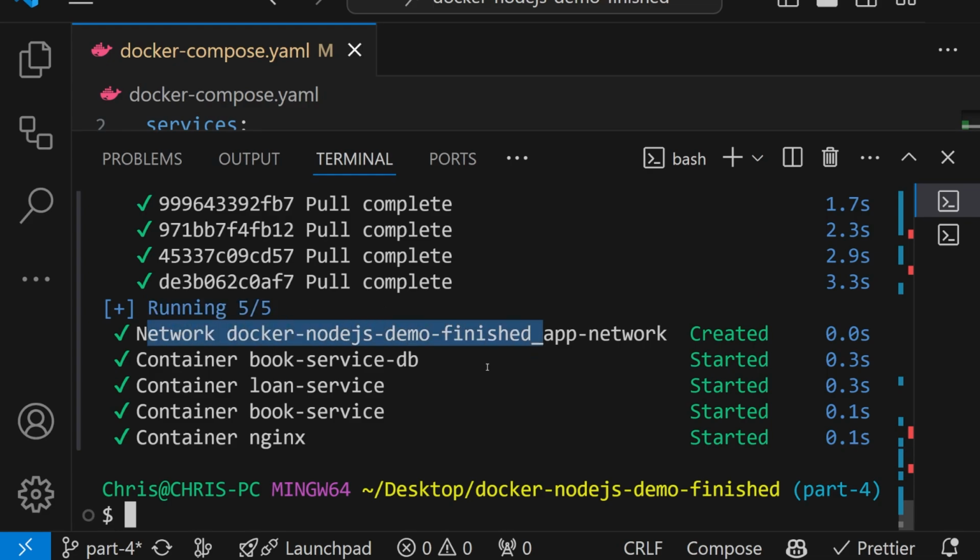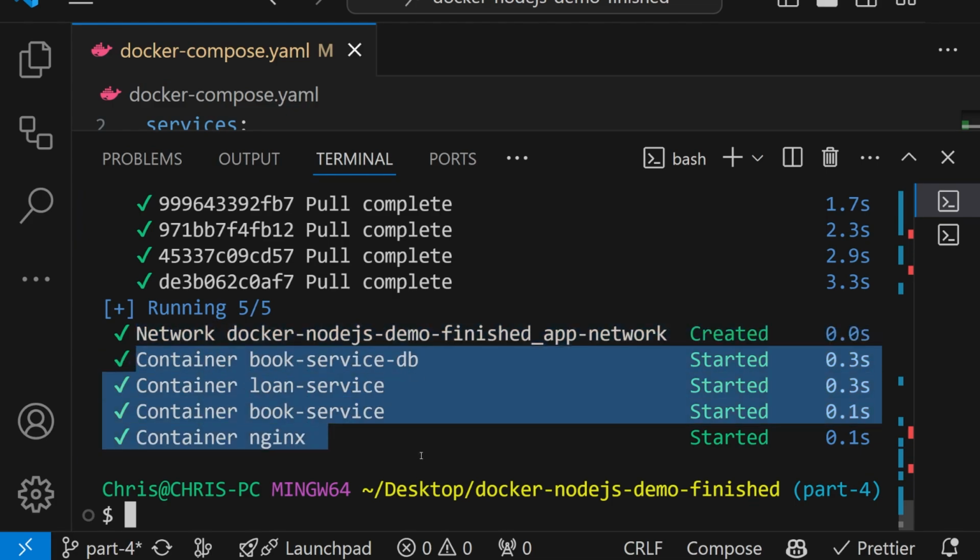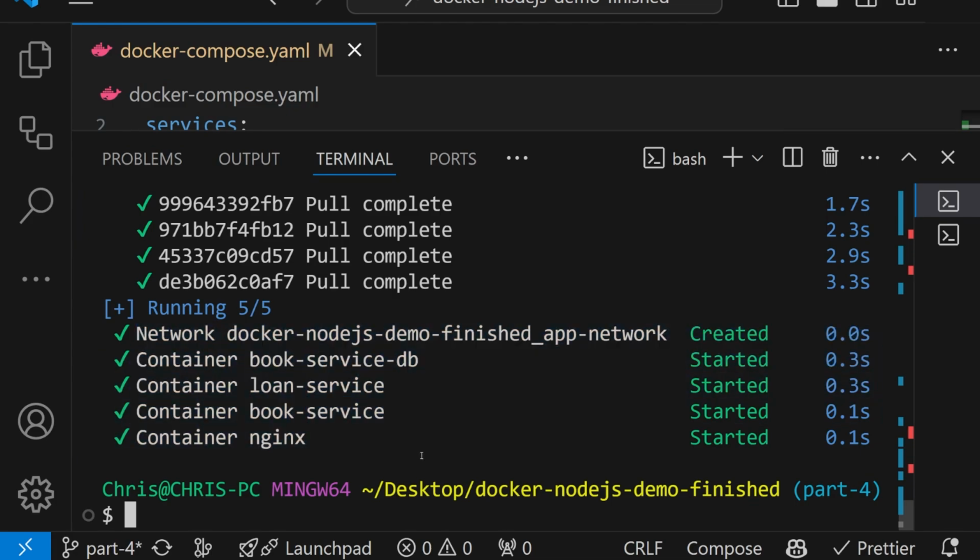We started the network, we started the book service DB, we started the loan service DB, we started the book service, and we've started Nginx. So hopefully at this point, you're starting to see how Docker Compose is pretty powerful in terms of building images, pulling images, and starting all the different containers that we need. Even though we could start all these things outside of Docker Compose by just running the Docker commands ourselves, this is much more efficient, and it gives us lots of other nice things as well.